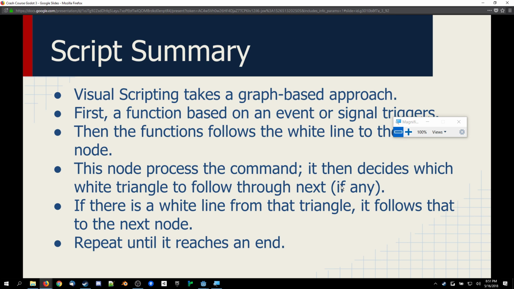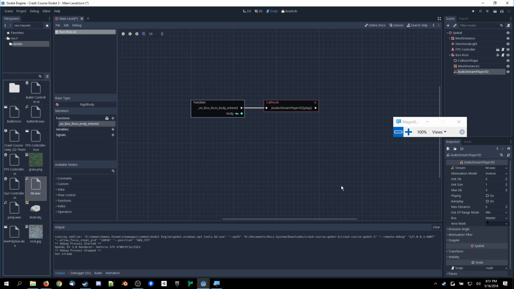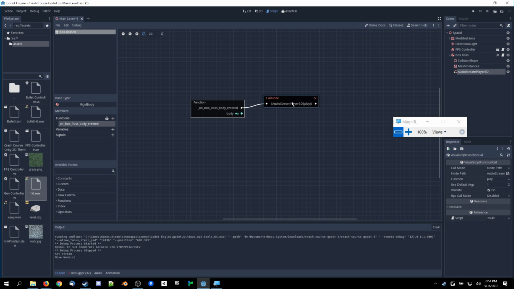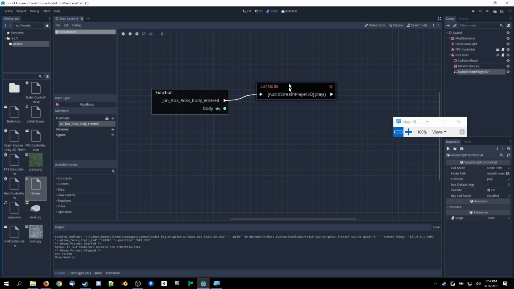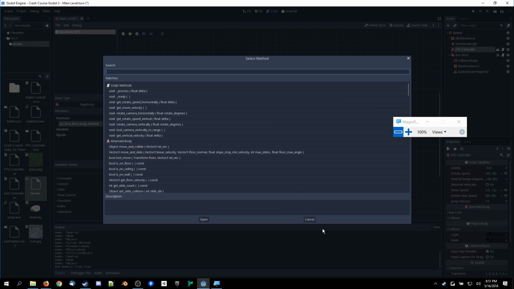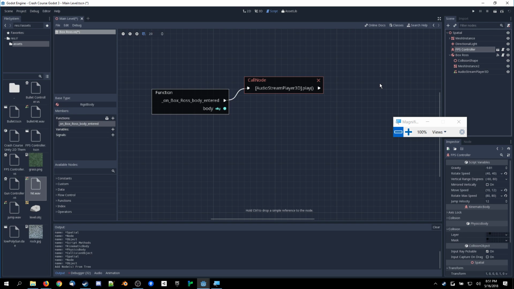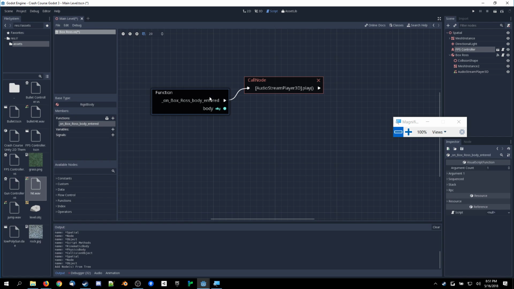So, quick scripting summary. First off, if you haven't noticed, the visual scripting here is basically a graph, right? You can have multiple different nodes. Okay, well, I'm not going to demonstrate that. But you can have multiple different nodes, and whenever this function triggers, it's going to follow that white line and go to there and try to call that function. Incidentally, there's an object right here. You can also carry over variables. There's a way to represent that.